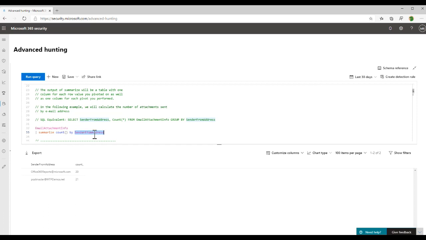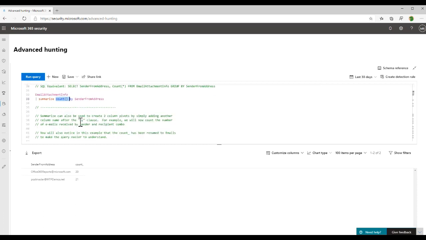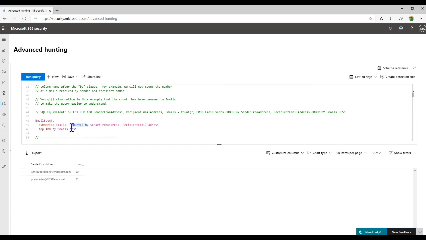So whatever you put on the right-hand side of this by statement is going to be your grouping mechanism. And whatever you have on the left is going to be your calculations you want to perform on that data. So let's say you want more than one calculation. You can actually specify more than one grouping mechanism in here. So you can specify more than one column to group by.